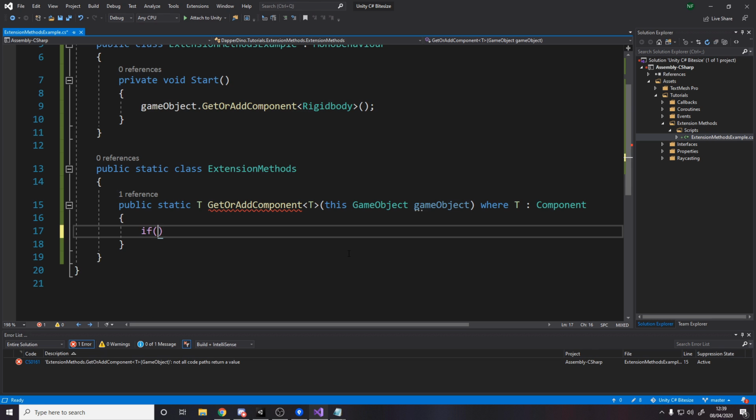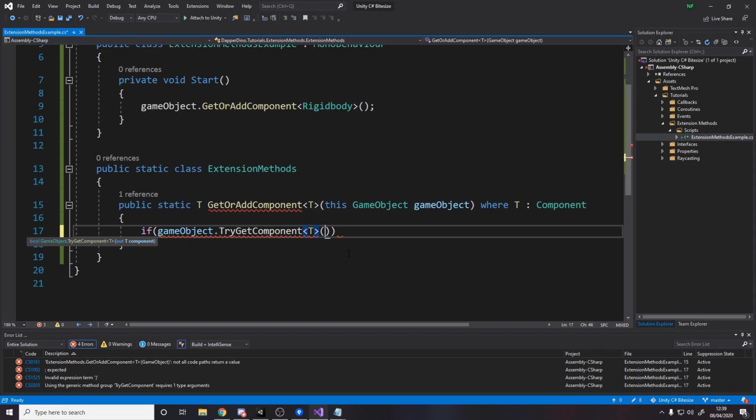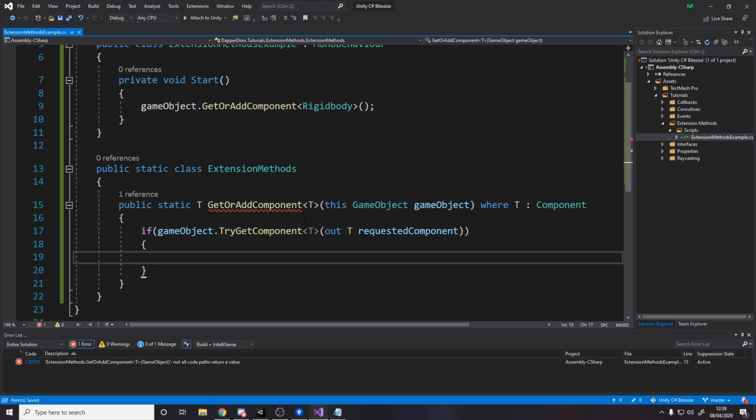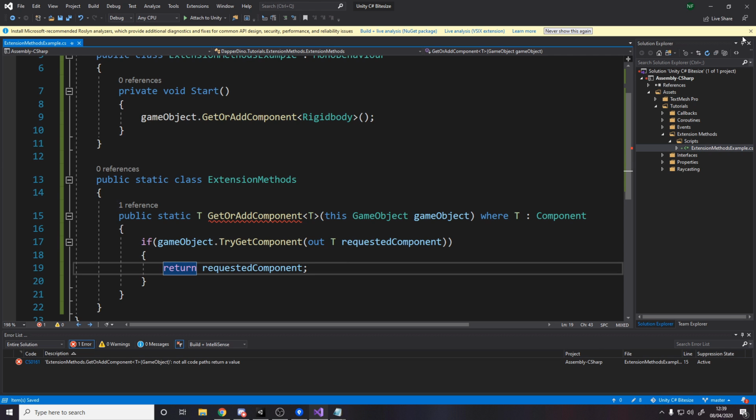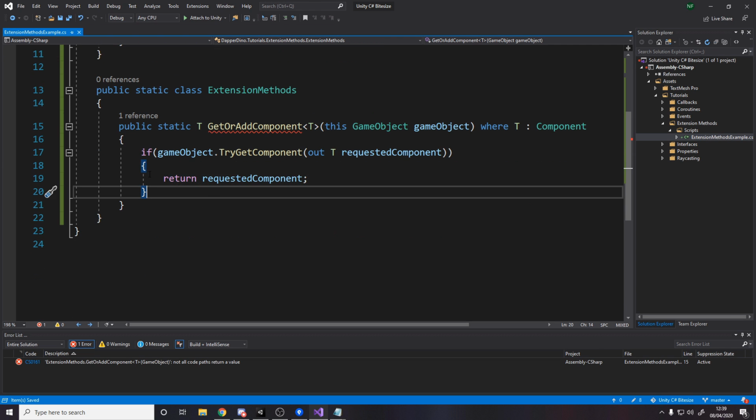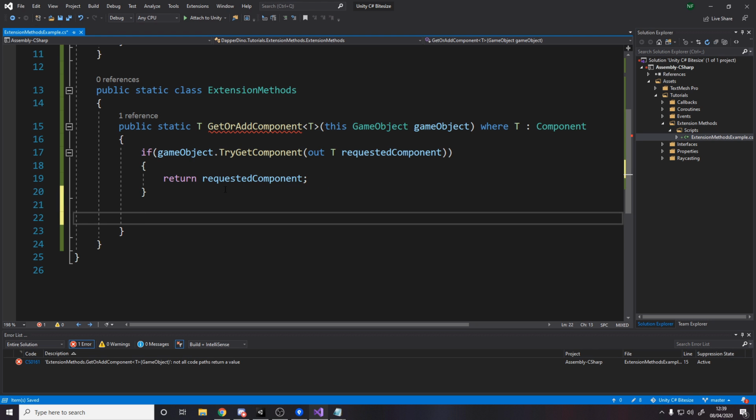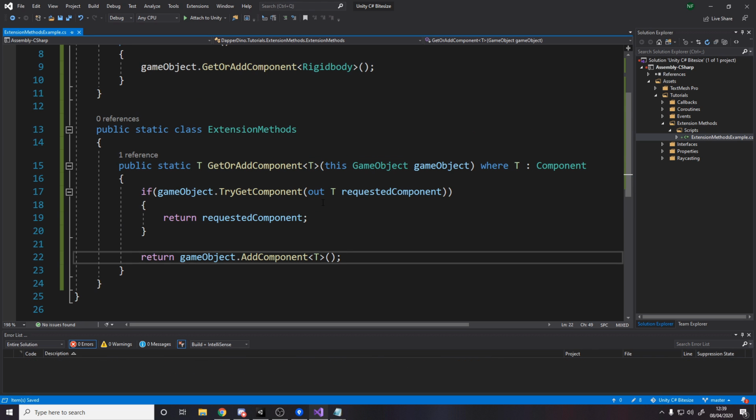So we're going to say, if the game object we're calling this on has the component, let's say T, this is the requested component, then return the requested component. Now it's even telling us here, because it knows already about this type, we can just simplify the name. If it doesn't have the component on, then we need to add it. So we'll say return gameObject.AddComponent T, like so. And now we've made this method.